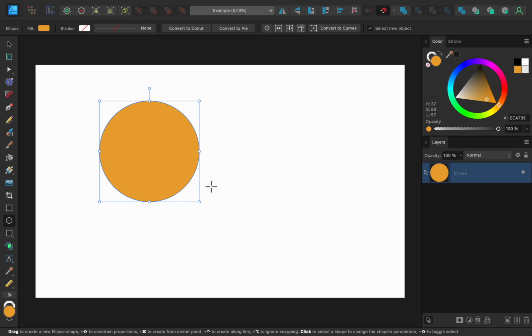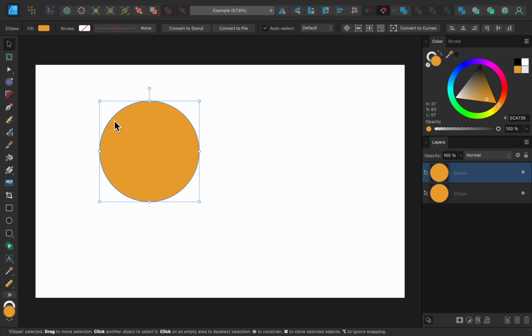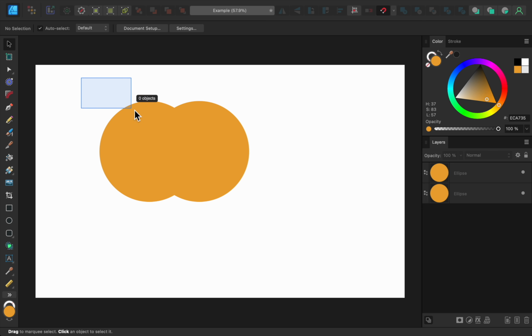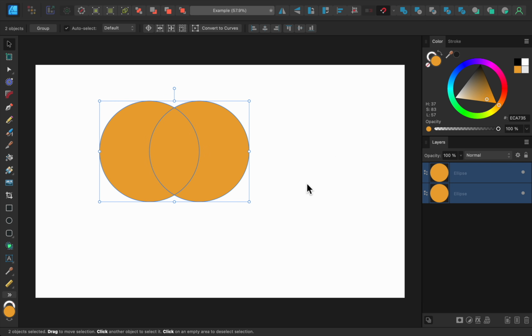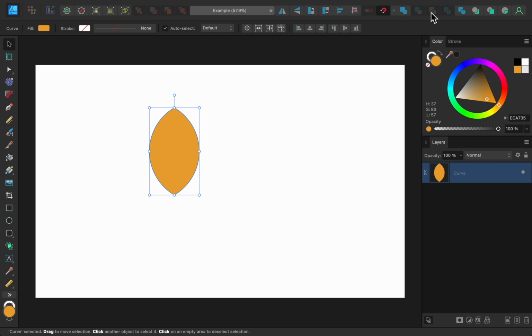Next, we'll duplicate the circle, which you can do by pressing Ctrl-J on a PC or Command-J on a Mac. Then with the Move tool, we'll bring the duplicate circle over a little bit so that the two circles are partially overlapping. Then we'll select both of the circles and use the intersect operation. This operation will delete everything except for the area where the two circles are overlapping.